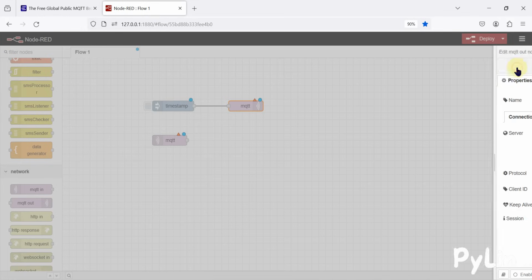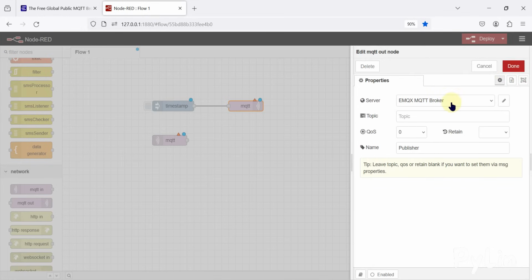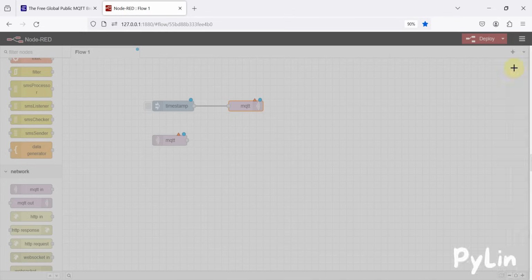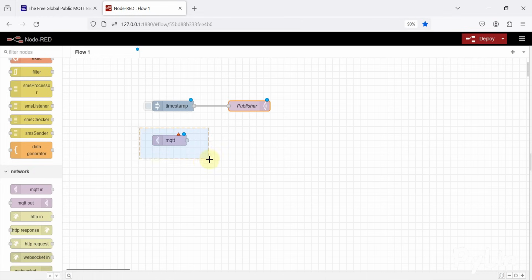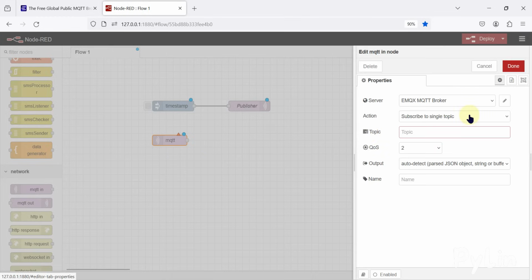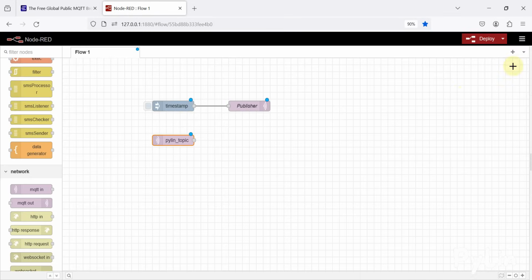Okay, we can click on this add to add the EMQX MQTT broker configuration, and we are going to publish the data on Pylene_topic. Okay, that's it. We can click on this done button, and for MQTT in node, we have to use the server. We have to use the MQTT broker EMQX, and we have to subscribe to one topic, and the topic we are going to subscribe to is Pylene_topic. Okay, and the QoS we are going to use is 0, and we are going to press done.